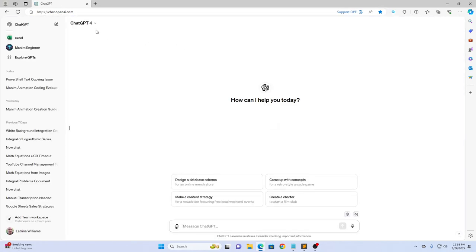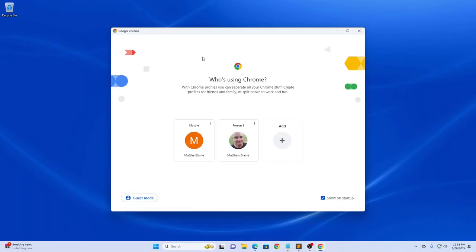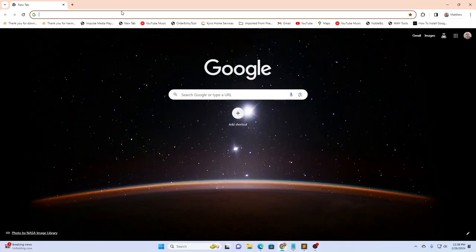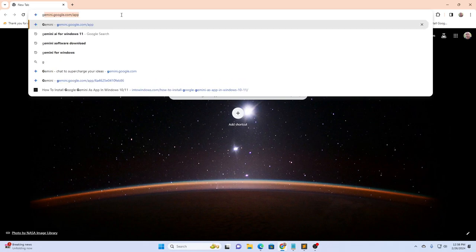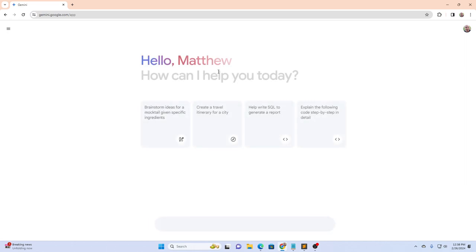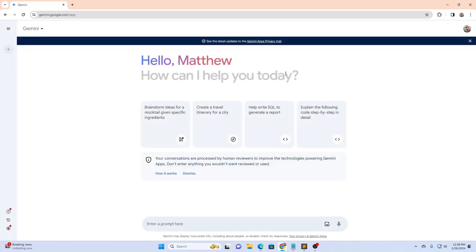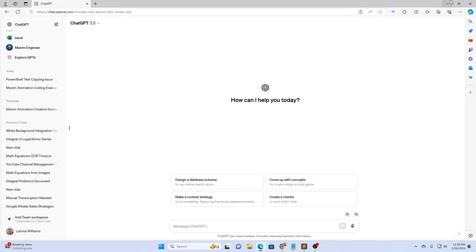ChatGPT, there we go, and I will be using the free version. I'm going to be using the free version of both of these. And I'll use Google Chrome for Gemini, just because it's Google's product, so might as well use Google Chrome for Gemini. I'm using Edge for ChatGPT. I generally use Edge. Okay, so this is Gemini. And this is ChatGPT, free version of both.